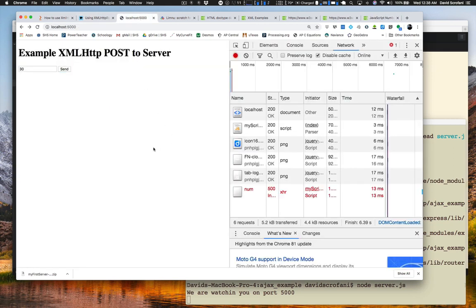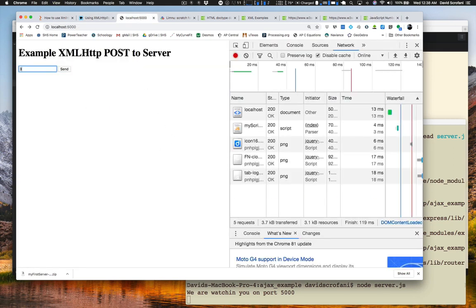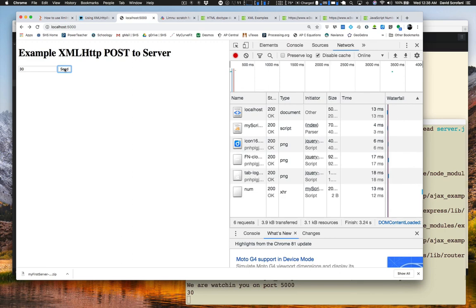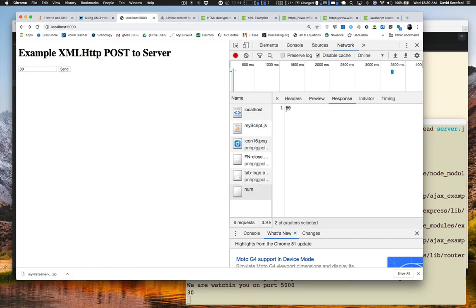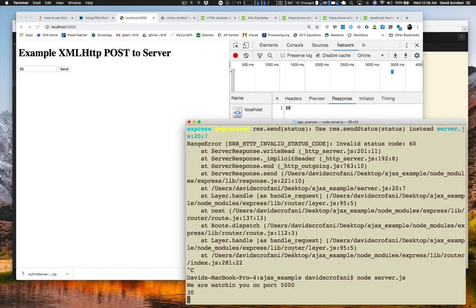And back to here, and refresh, and 30, and send it. Okay, so the server got 30. You can see it down there at the bottom of my window. Let's see what you got back from the server. Right? So now, it's not a big deal. All we're doing is multiplying by 2. We can do that anyway. We have a server that multiplies by 2 and sends a response back. Big deal.